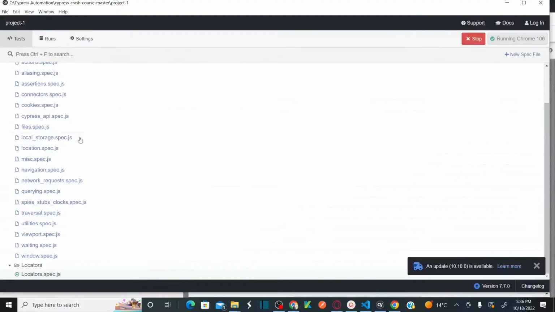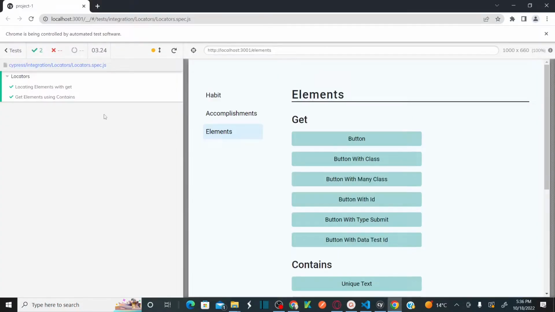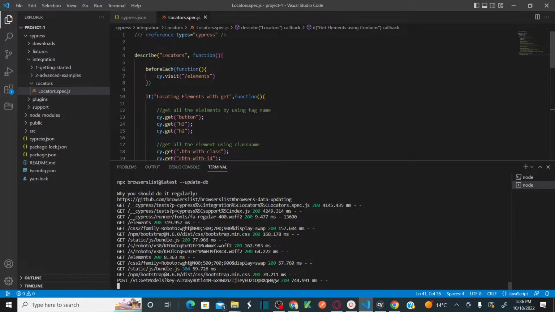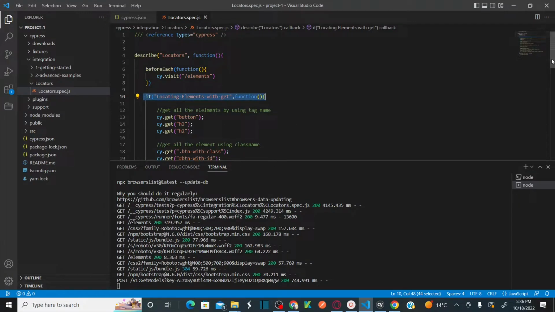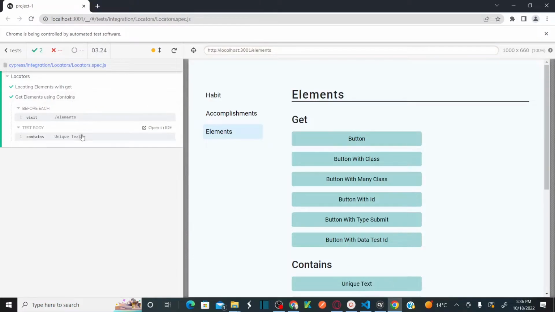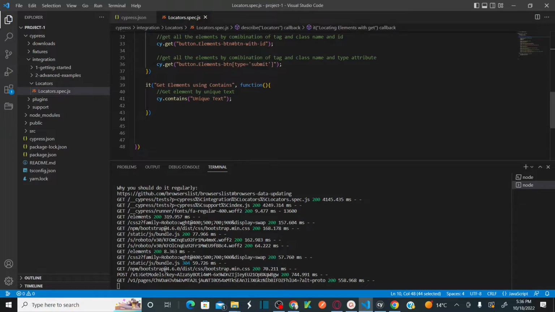If you see, I have created a new test now. What is the new test? Get elements using contains. This is my describe, which I described as locators. Under this, the first test function is called locating elements with get, and the second test is called locating elements using contains. Under this we have written one test case. This is now identifying the button that we just identified. So I am identifying the element by unique text by using the contains method.